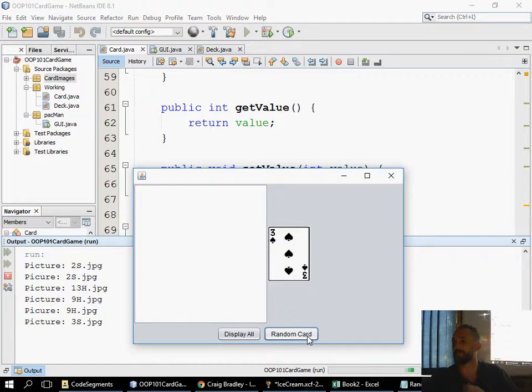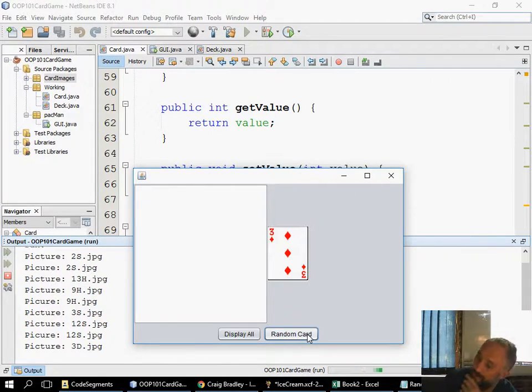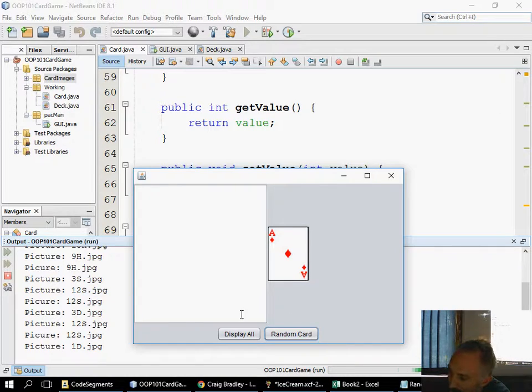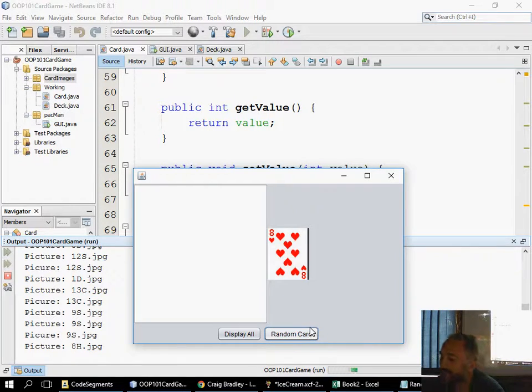Now when I tap it, you'll notice that it changes to 3 of spades, 3 of diamonds. What is quite interesting is it's displaying the picture multiple times when we click on the random card. But yeah, interesting. So when I tap random card, it'll change between different cards. That's the end of this video.